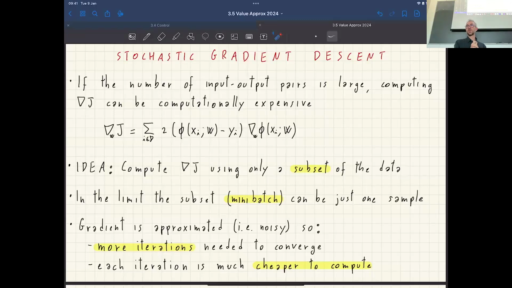But that's exactly what stochastic gradient descent does. And in the limit, you can do this by sampling only one sample from the data set each time, computing the gradient only on that one sample and taking a step.